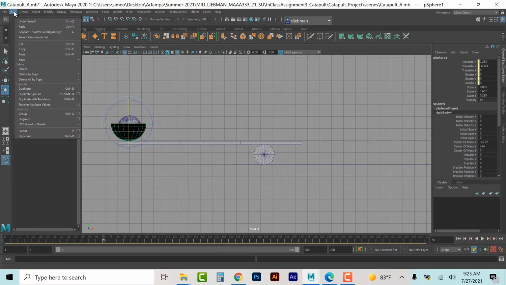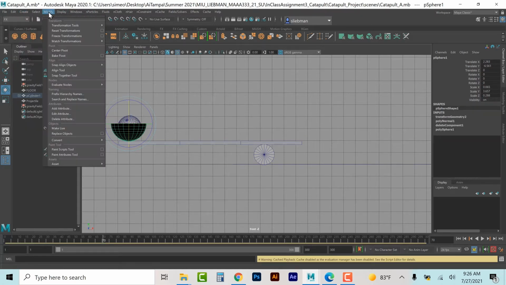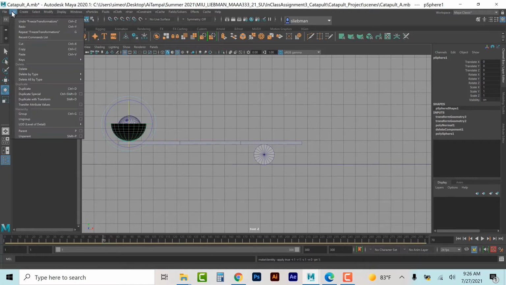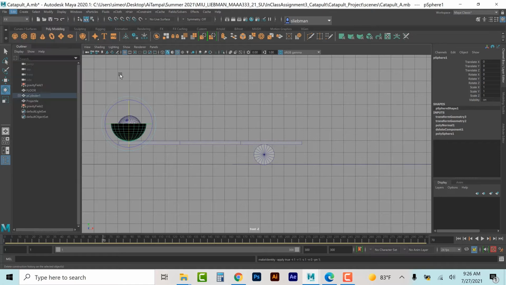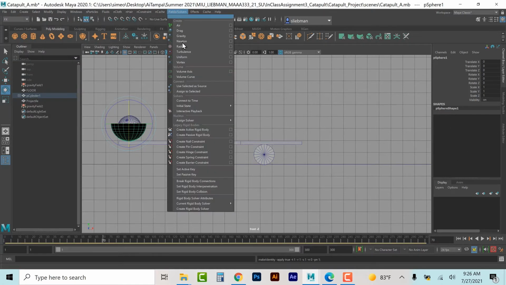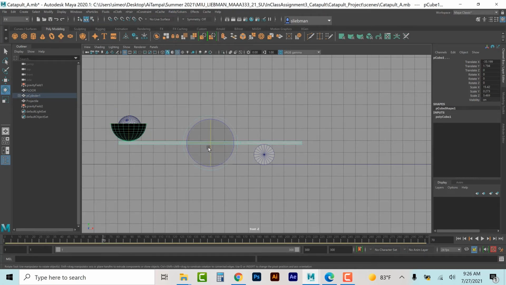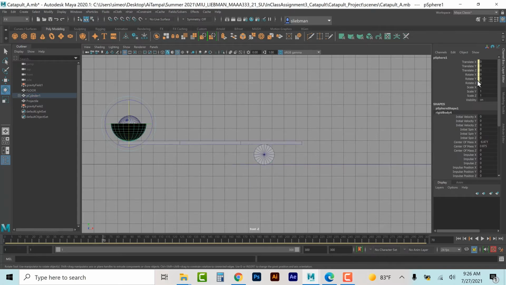which it didn't do. Let's try once more. Delete by type, rigid body, modify, freeze transformation. See, now it's zero. And I'm actually going to do this too. Let's delete by type the history. And so that gets rid of all the past things that we added or removed. And let's put it back to being a passive. Parent. Okay, and now you see everything is zeroed out, zeroed out, zeroed out. And that's going to come in very, very handy later.